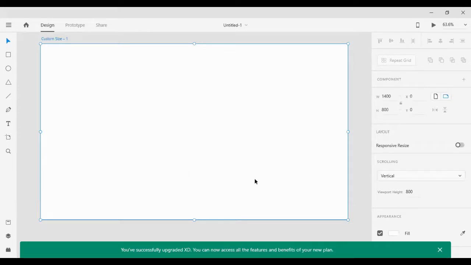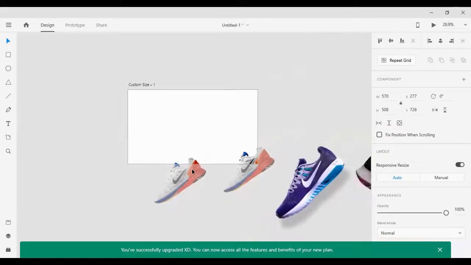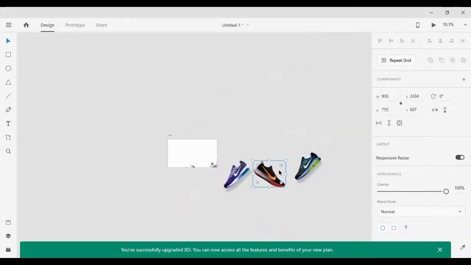Today we'll be designing another UI design for a shop that sells Nike shoes. Okay, so let's go over to our folder and get some images. Zoom out. And here are our shoes.